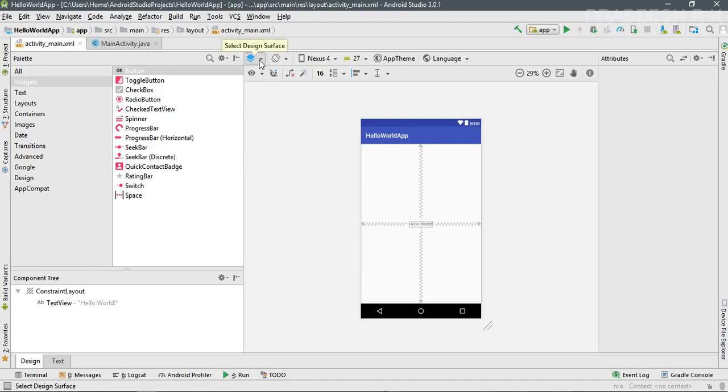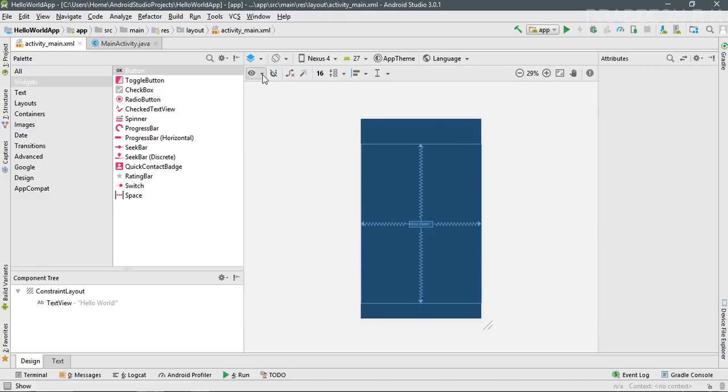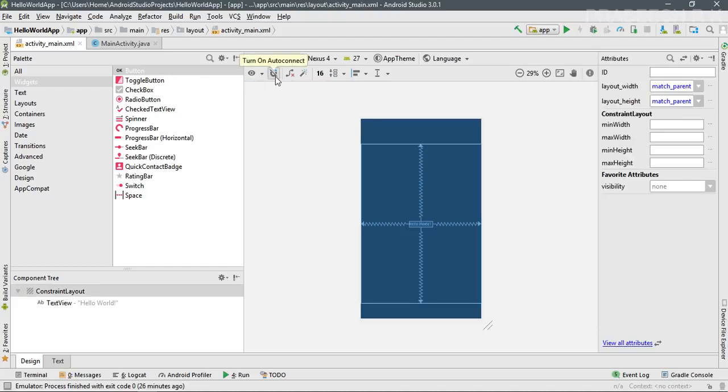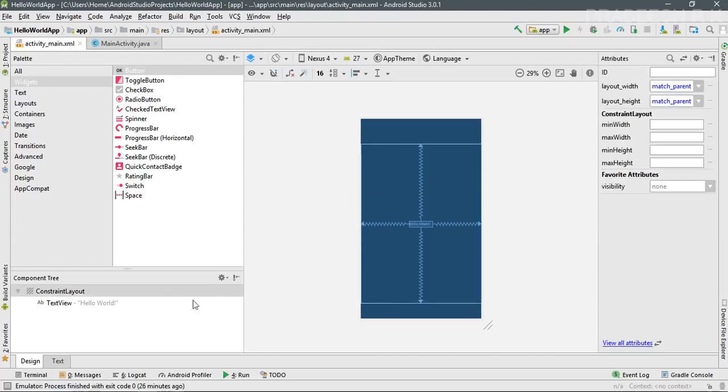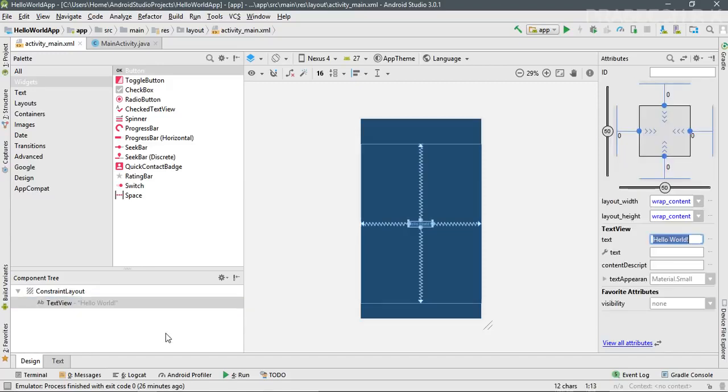Now select the design surface and change it to blueprint. Here you also need to make sure that Show Constraints is selected, and that Auto Connect is turned off. Currently it is turned off. Okay, so here is the component tree. The root element is a constraint layout that contains a text view. We don't need this text view, so select the text view and delete it.